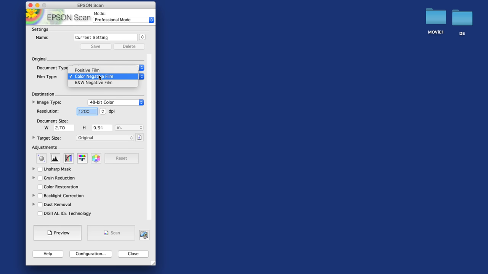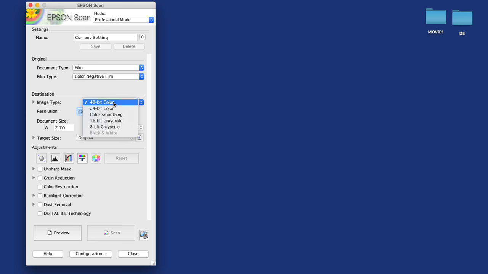Unless you're doing slide film, then it'd be positive. If you're doing black and white, pretty straightforward. So for image type, I would stick to 48-bit color just so you don't have to worry about any color banding issues. But you also can do 24-bit color and it shouldn't be a problem for the most part.